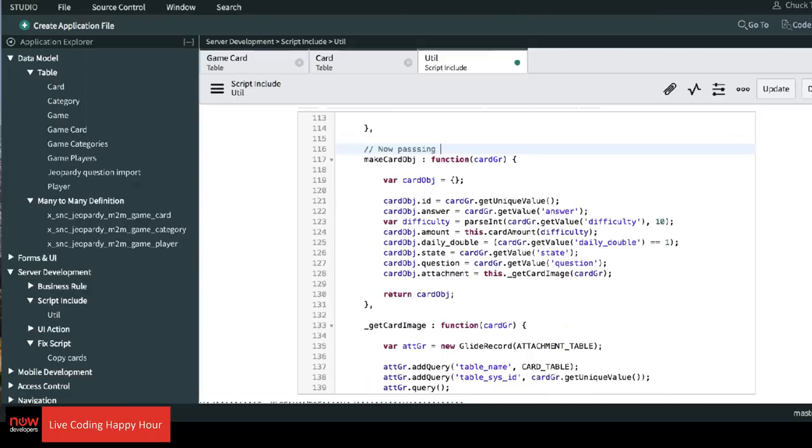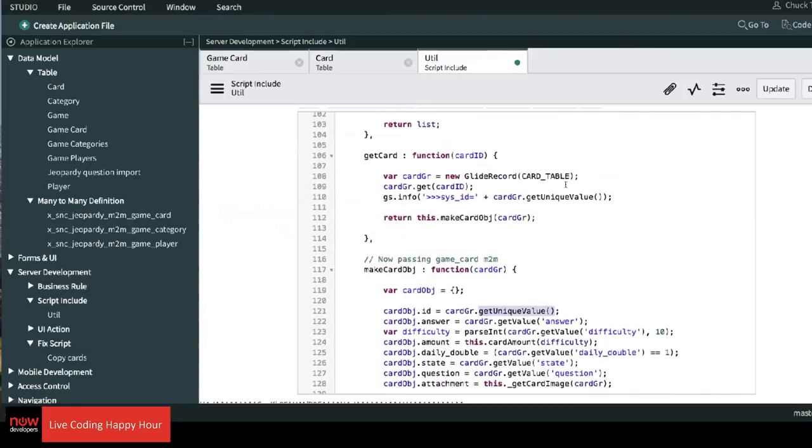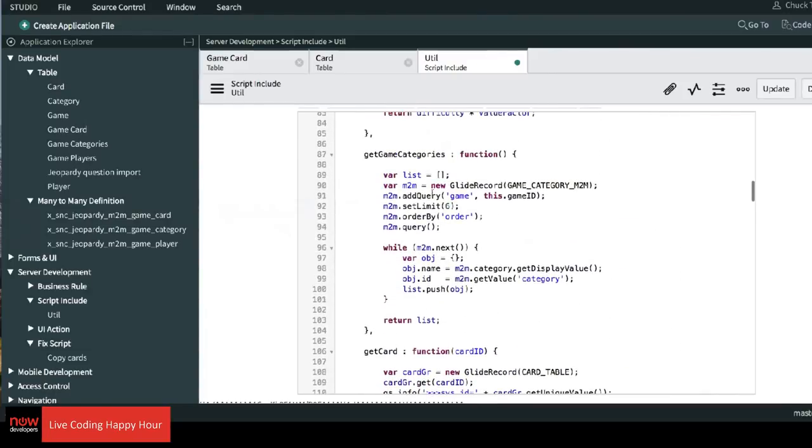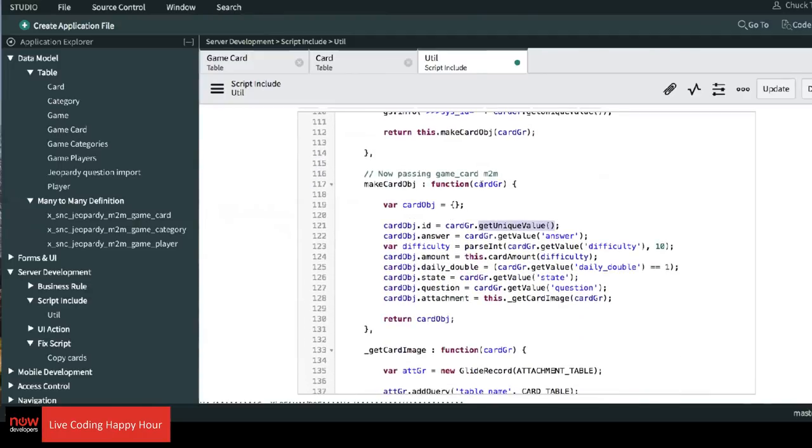Now passing M2M, game card M2M. Keep that in mind as we do this. I want the card ID, not the card GR. Right. It's going to be the ID of the card because I want to pull the question and answer off of there. So card. Why don't you just change the input to be the M2M? M2M, yeah. It is the M2M. No. Change the name of the variable, because it's not card GR anymore. It's going to get confusing as to what I'm actually referring to. M2M GR will do.